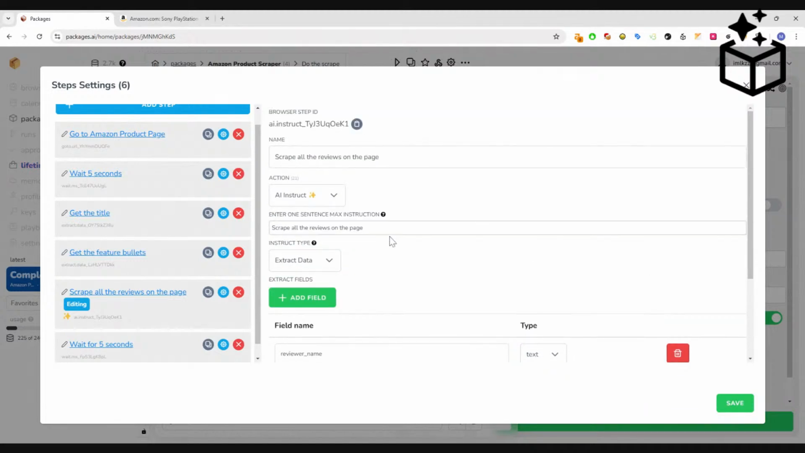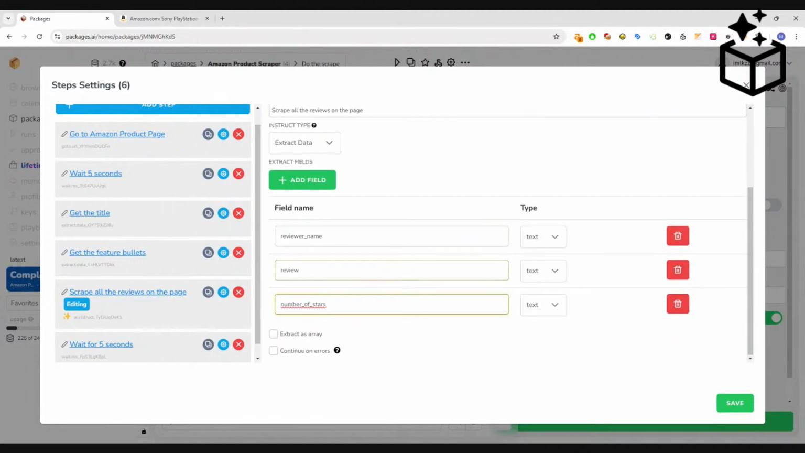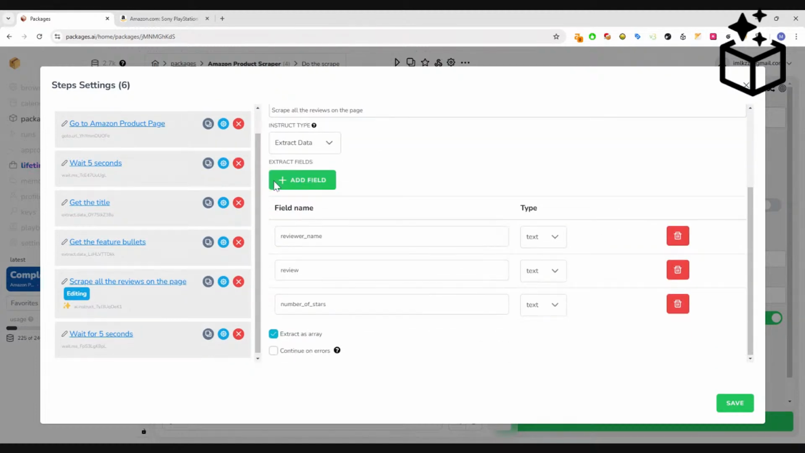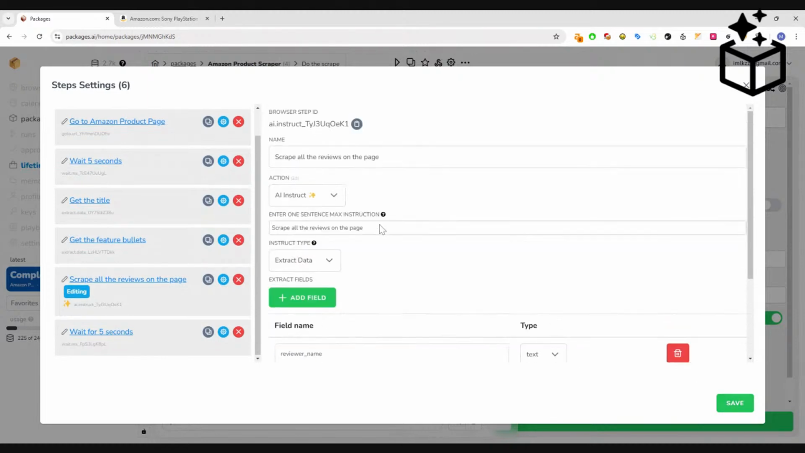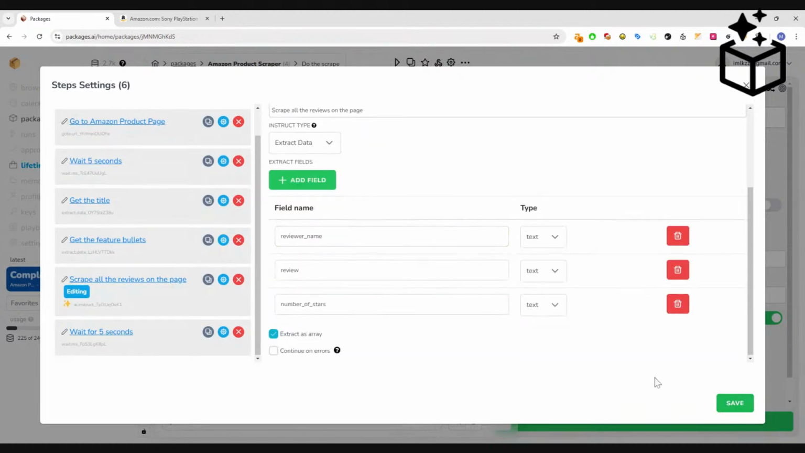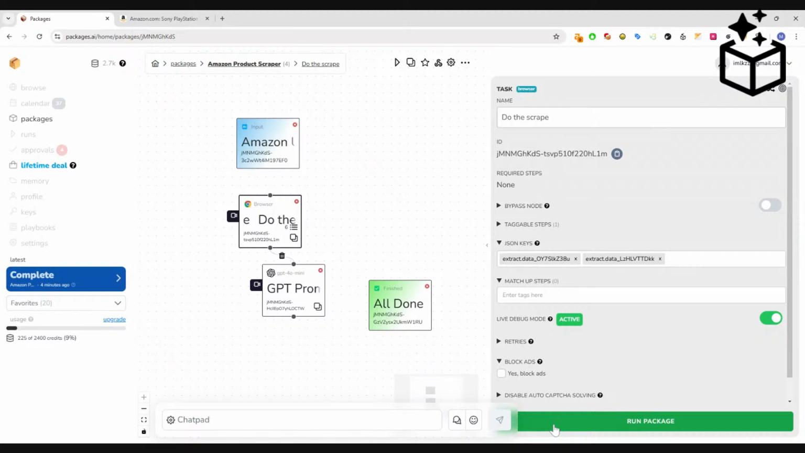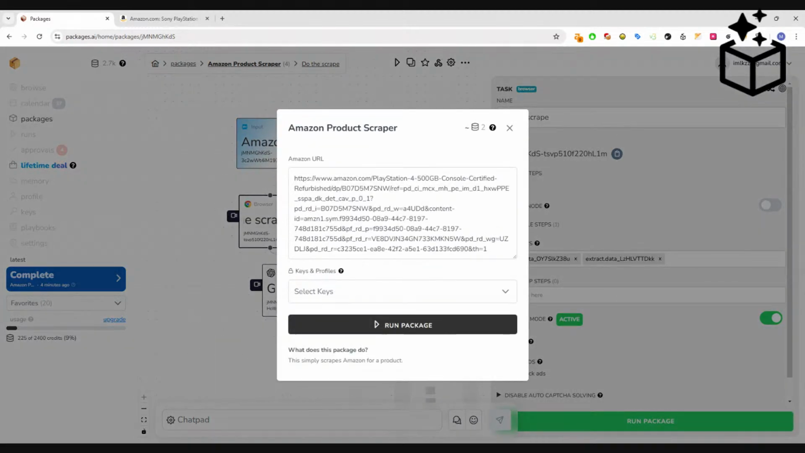I actually haven't tested this on Amazon yet, but let's see how it does, okay? And we'll extract that as an array, okay? An array just means a list. So we just want a list of all the reviews on the page, okay? And let's see what this does, okay? If it doesn't give what we want, that's okay. That means we just have to do it via code. But yeah, I think this is actually a good experiment to see if it does what we want it to do. All right, so let's run this package again.